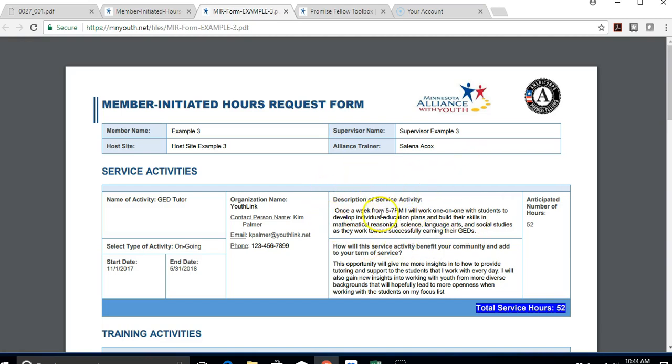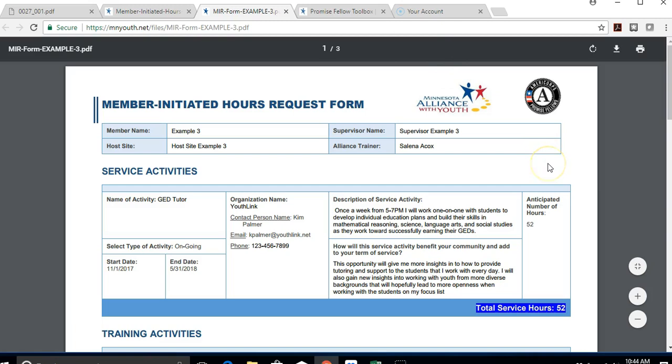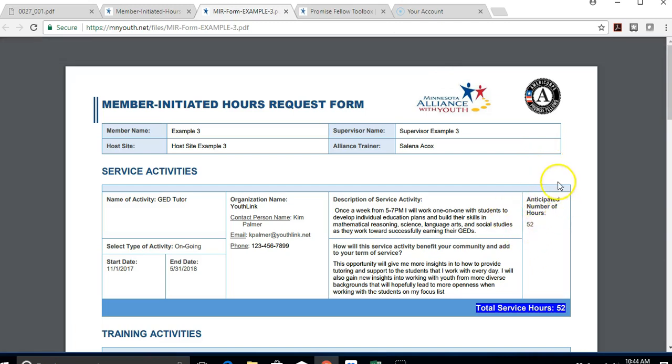Make sure that in the description of your service activity, you calculate what time you're going to be serving. If it's going to be once a week on a weekend, or in this case, once a week from 5 to 7 p.m. That really helps you to look at the anticipated number of hours that you're going to be serving. And then explain how it benefits your community and adds to your term of service. And then make sure that you do your total service hours at the end, which in this case is 52.